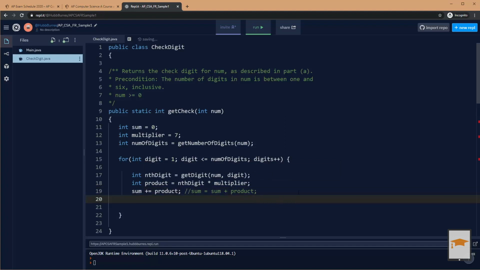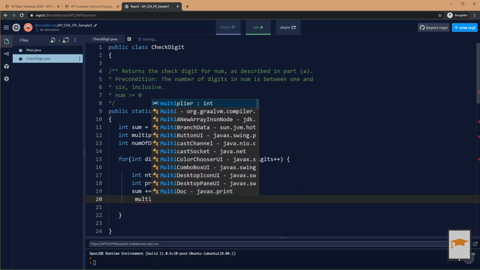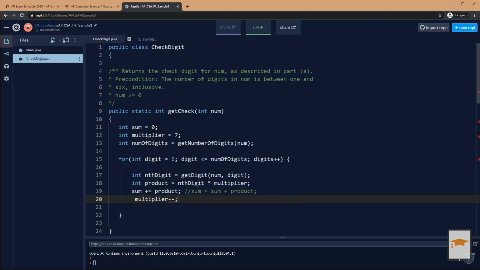So I really, at the end of my loop, should be decrementing that by 1. So multiplier minus minus. If you don't like that, you can use multiplier minus equals 1. You can also use multiplier equals multiplier minus 1. That's a lot, so I like to just use the minus minus. That's going to decrease multiplier by 1 each time. So the second time through, multiplier should be 6.